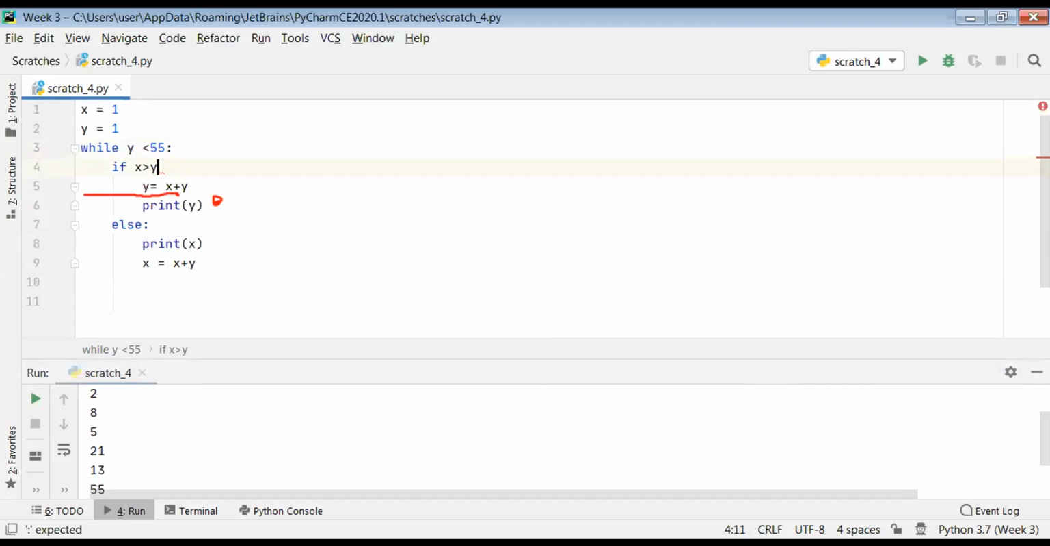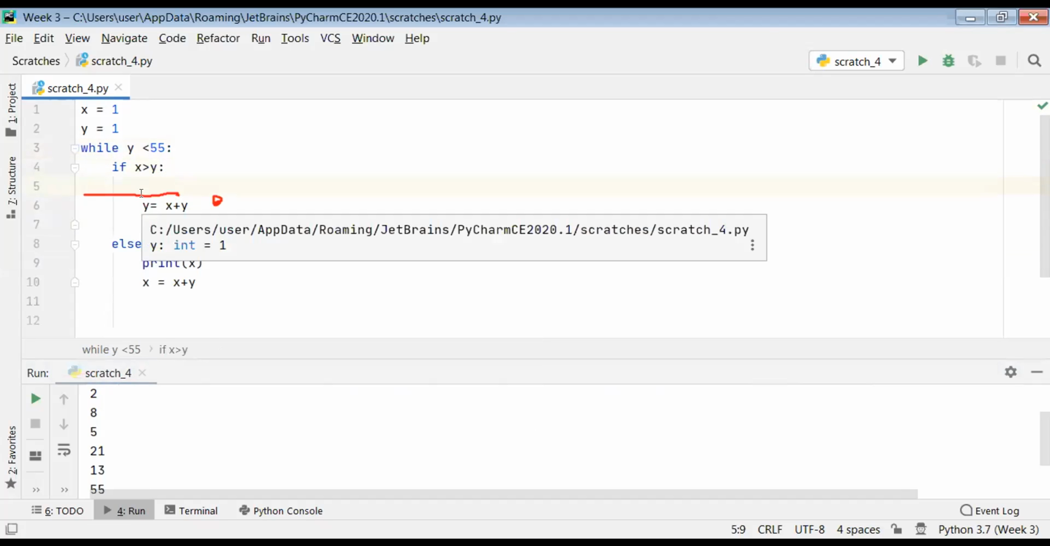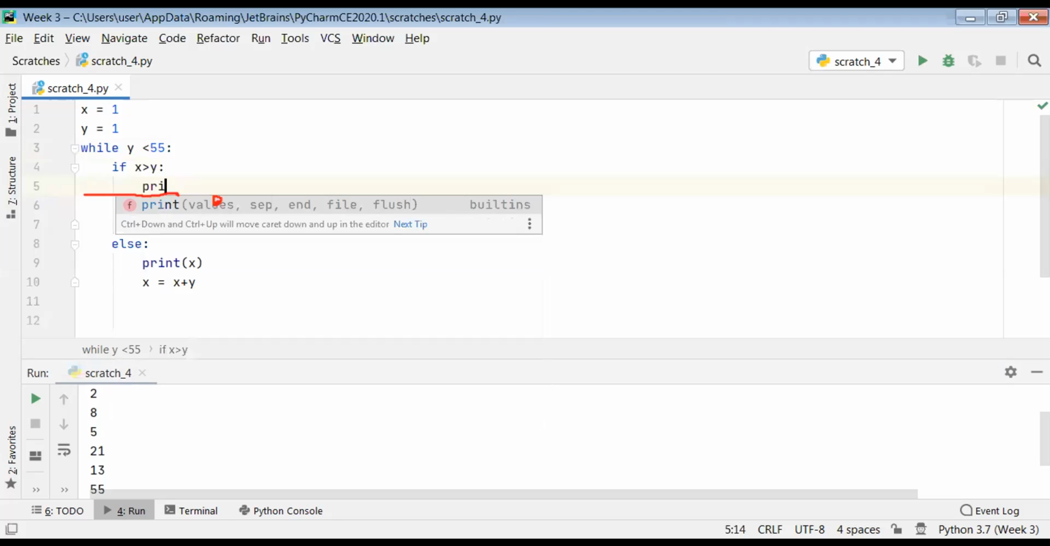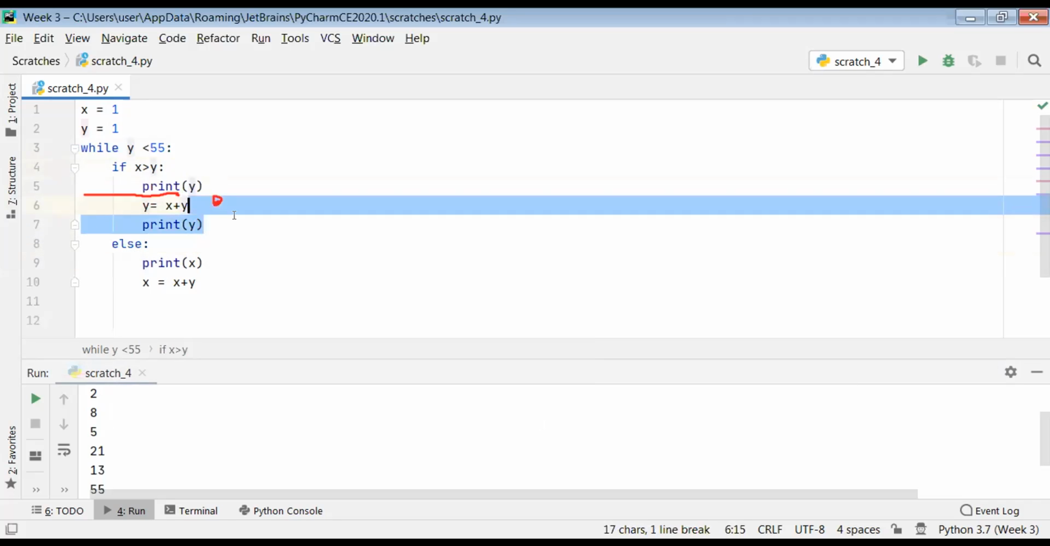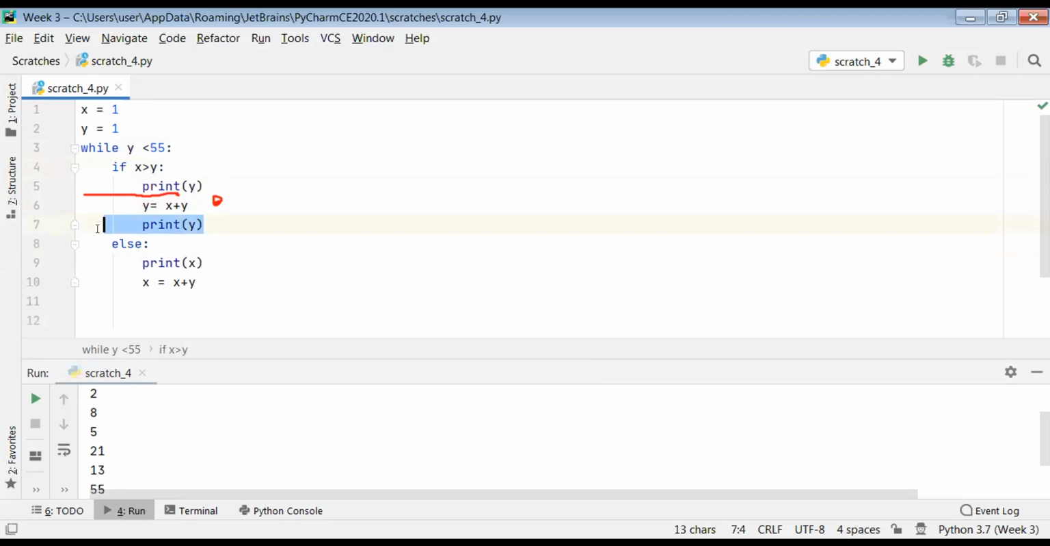Yep. Yeah, press enter. And then put the print y there, so that it prints a y up there instead of after you change y, it prints it before. You either have to print both of them before or both of them after, because then it'll be out of order. So now try.